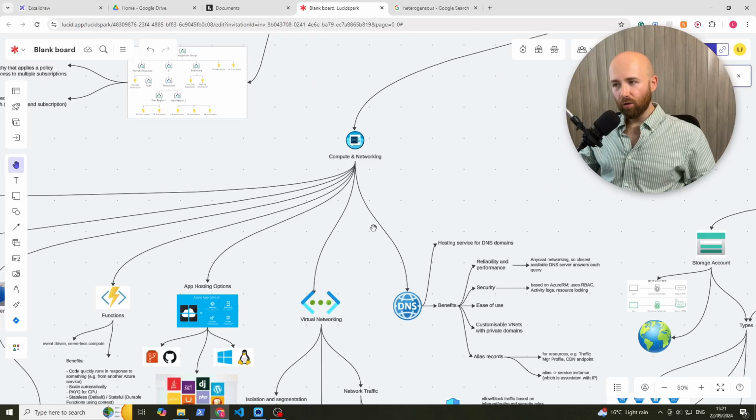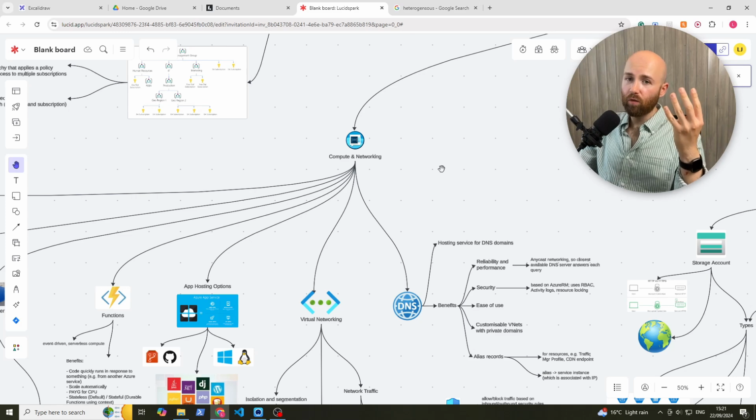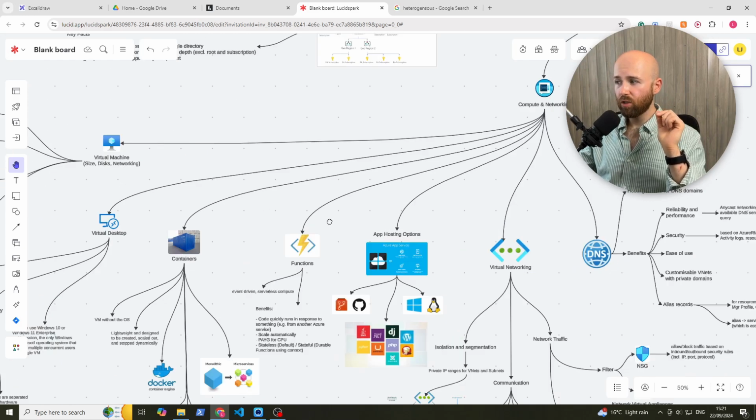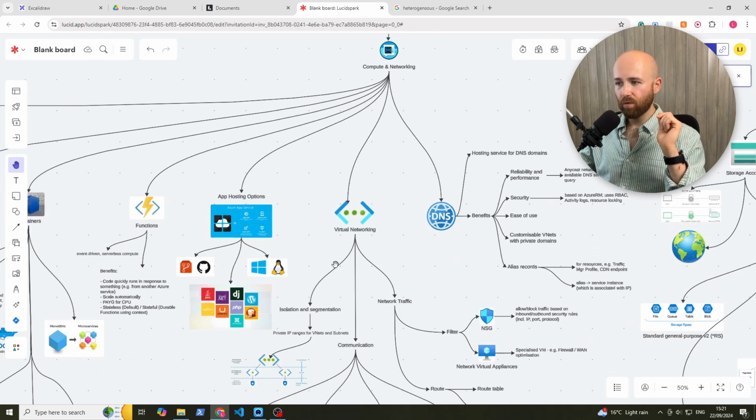Hi, I'm Luke at Cloud Consultant and welcome to part 2 of Compute Networking, which is unit 4 of our AZ-900 Azure Fundamentals Cram. So in part 1 of this we talked about the different compute options. We're now going to look at networking, which is VNets, including VPNs and ExpressRoute, and then DNS.